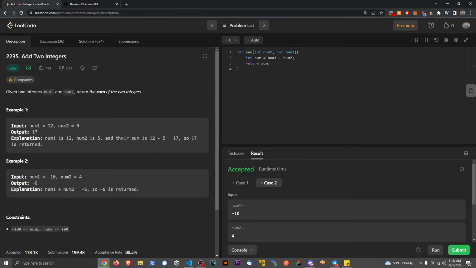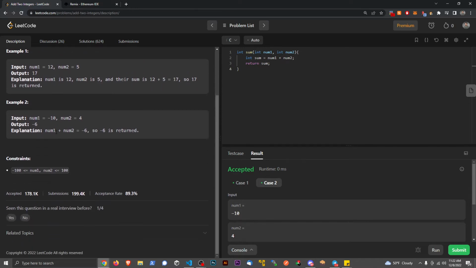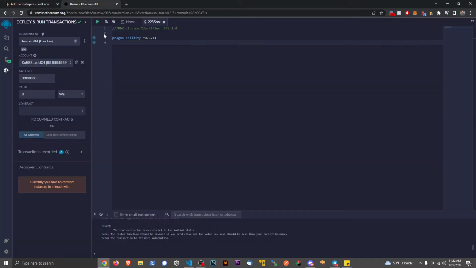So very simple from here, we're going to add two integers together. We're given two numbers, and we're going to add them together, and we're going to return the result. The constraints are going to be negative 100 to positive 100 from here, so we do have to keep in mind negative numbers. So if we go back to Remix, we have SPDX license identifier, we have pragma solidity greater than 0.8.4. Let's go ahead and set up the contract.